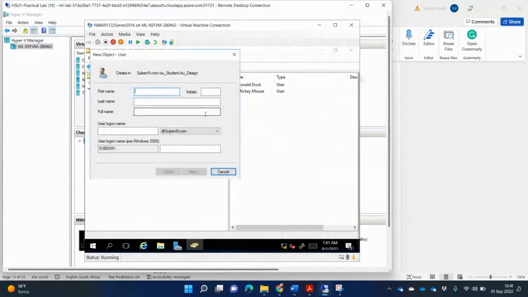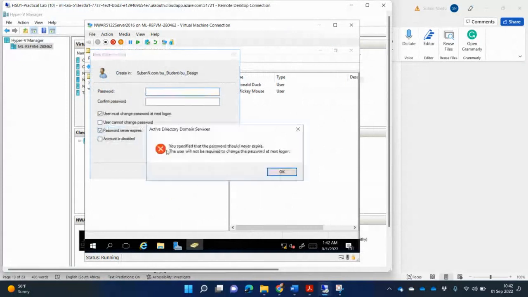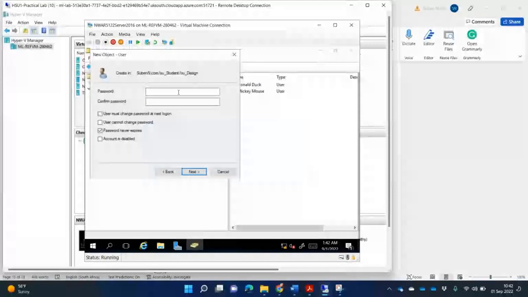Who's the other cartoon characters? Who? Bugs Bunny. Very good. Extra points. Bugs Bunny. So Bugs B. Password does not expire. And then password.